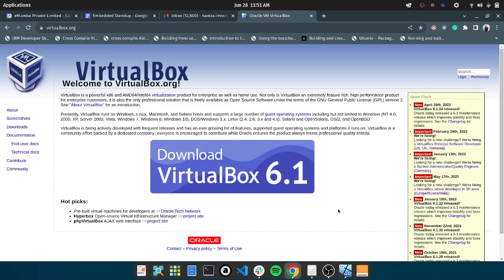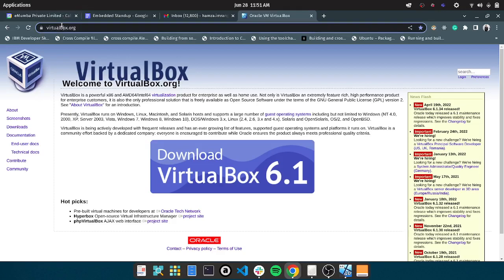In this video we are going to learn how you can create a virtual machine on your computer, and this can be done on any kind of computer. You can have a Mac, a Linux computer, or a Windows computer. We are going to use a free hypervisor software called VirtualBox. You first have to go to this link and download VirtualBox for your system.